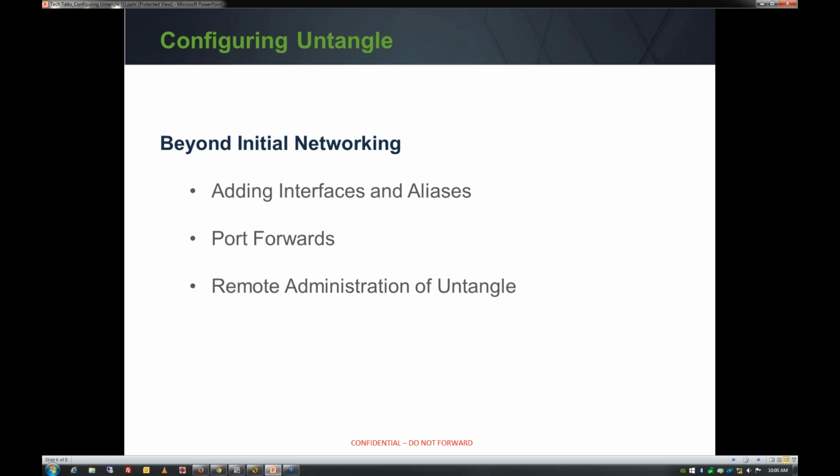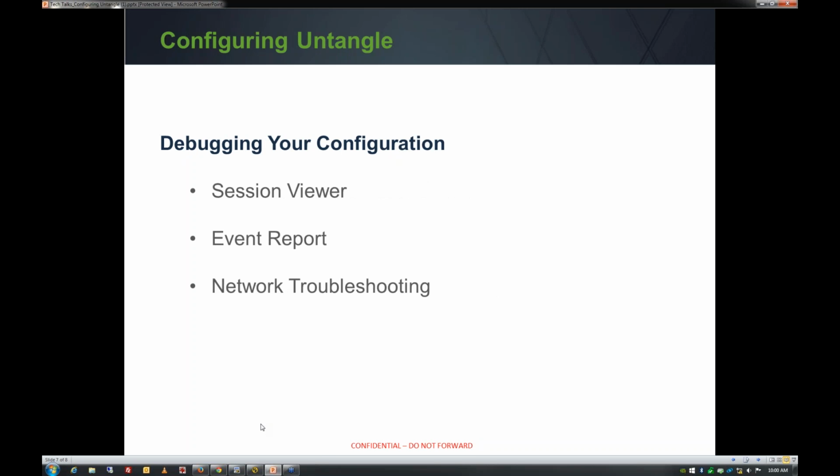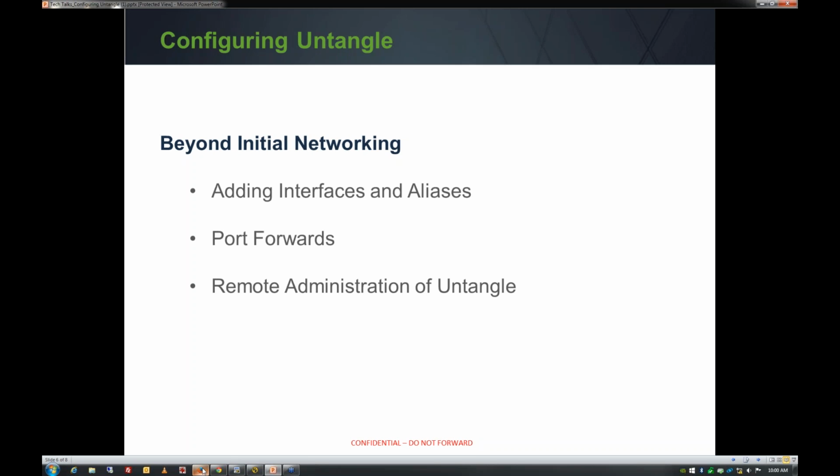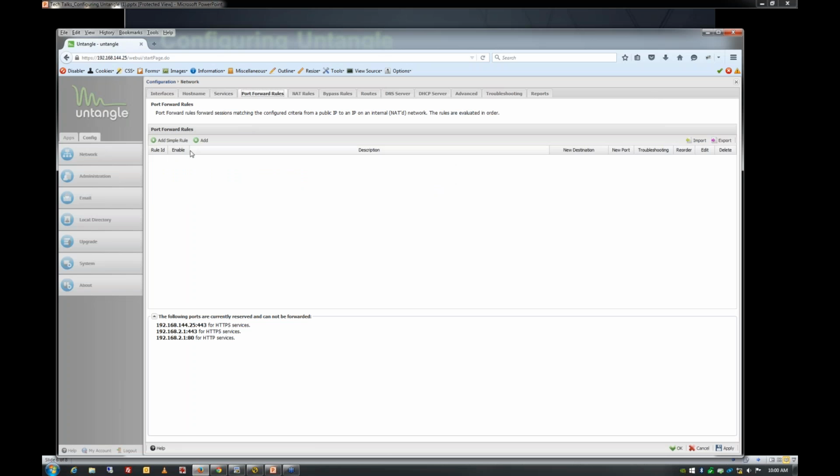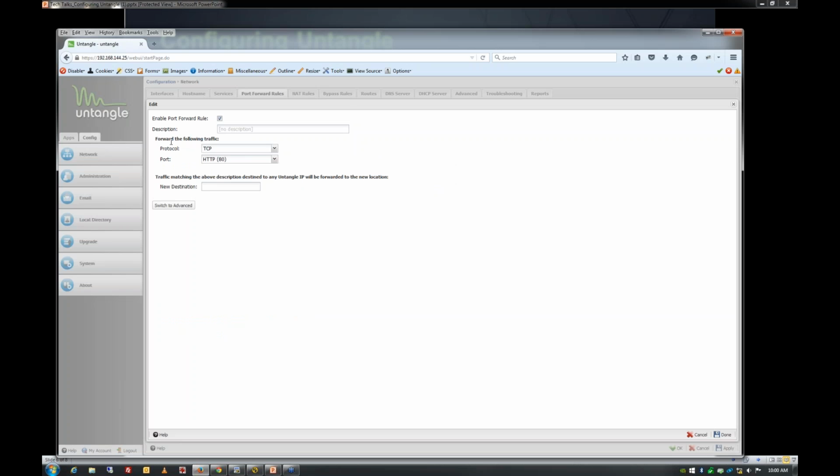Let's see. Okay, let's go to port forwards real quick. So port forwards, I highly recommend, if you don't have a huge knowledge of TCP networks, to use the add simple rule. It will cover 80% of the cases that you have.